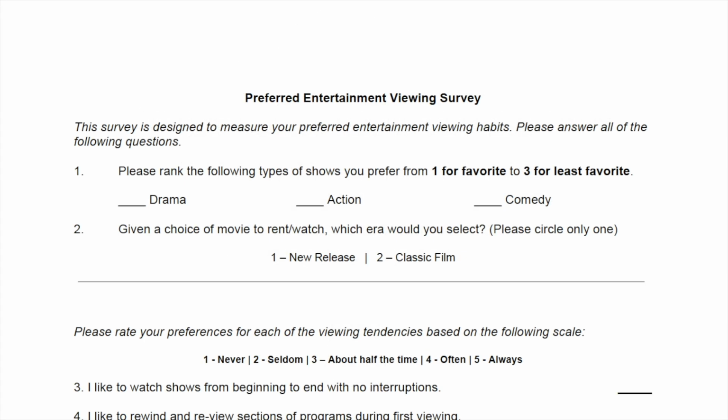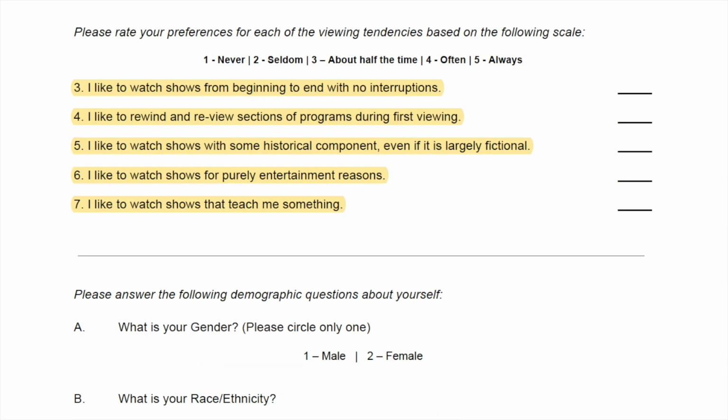In looking at the preferred entertainment viewing survey, any of the scale questions 3 through 7 would be appropriate for the continuous variables for our demonstration. For this demonstration, we will use all questions 3 through 7. The case identification variable would be appropriate to create the dummy variable.